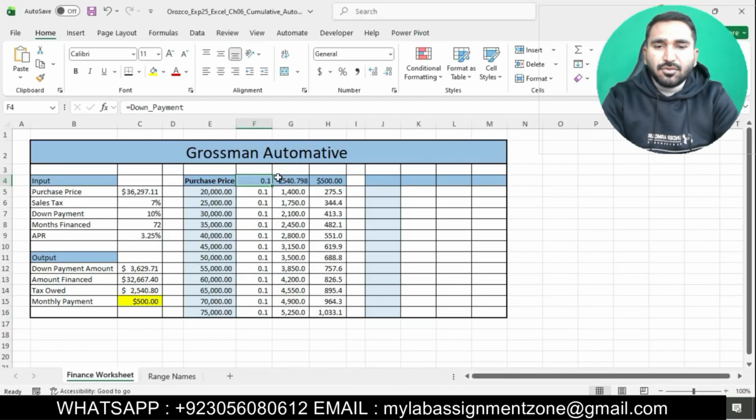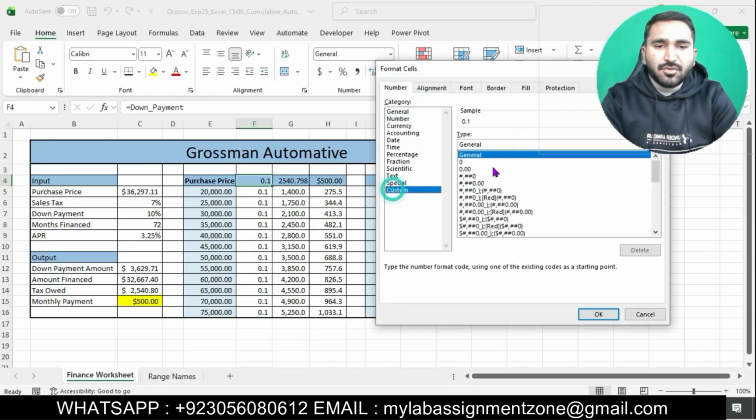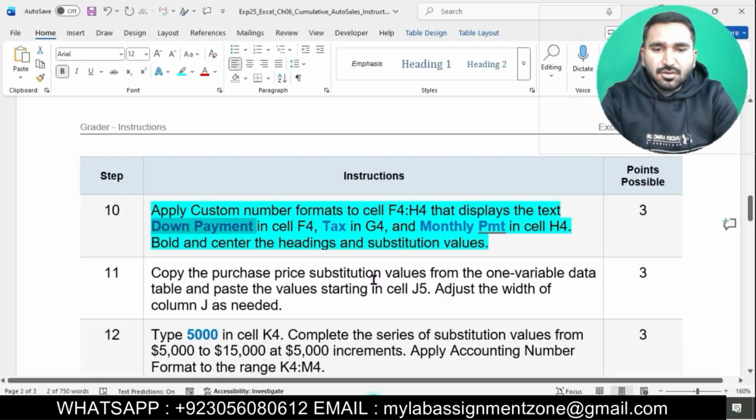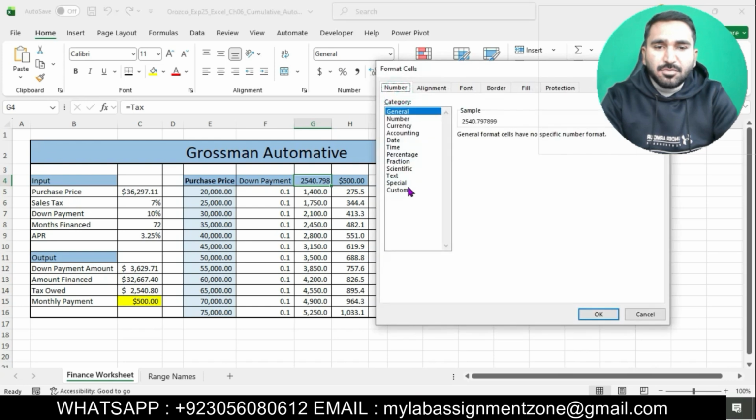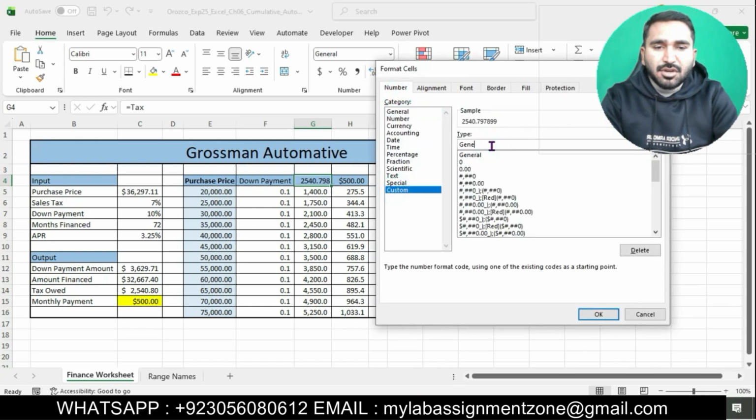First we will click on cell F4. Go to the Home tab, in the Number group open the number launcher box, go to Custom. We will remove this General and then we will type in inverted commas down payment, and then we will click on the OK button. Okay. Now we will click on cell G4, and then we will enter the custom number format. Click on cell G4, go to the number launcher box, click on Custom, remove this General, and in inverted commas we will type tax. Click on the OK button.